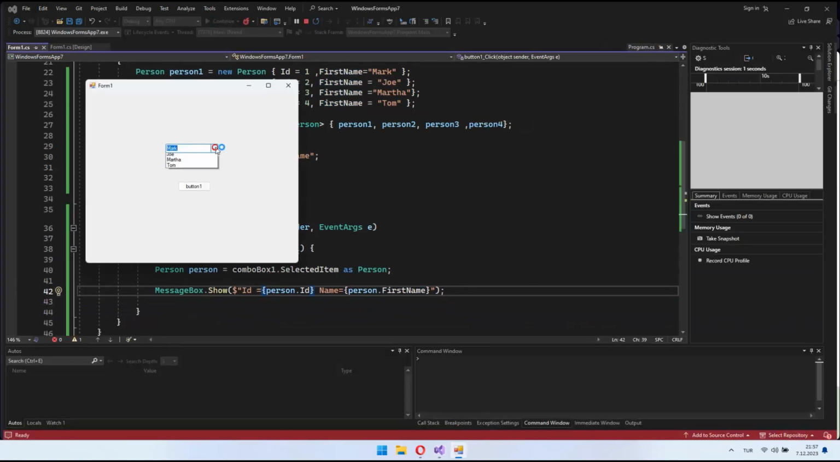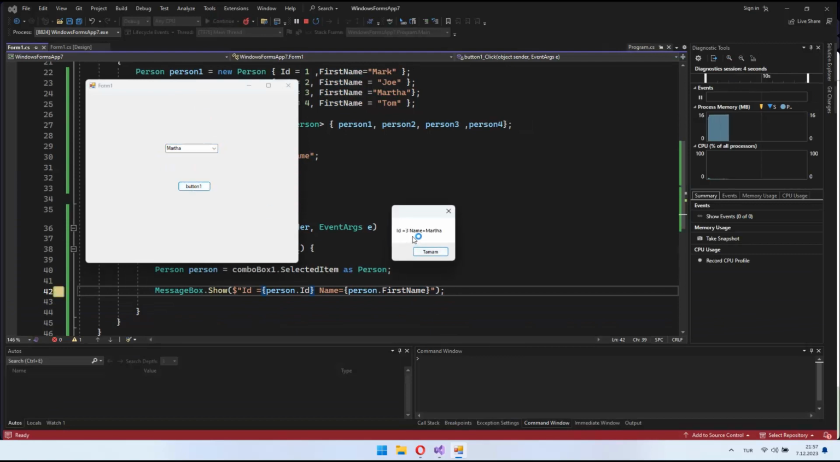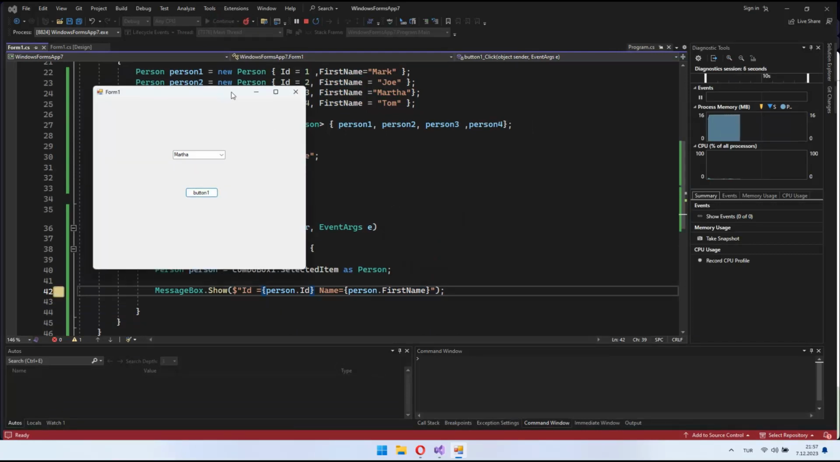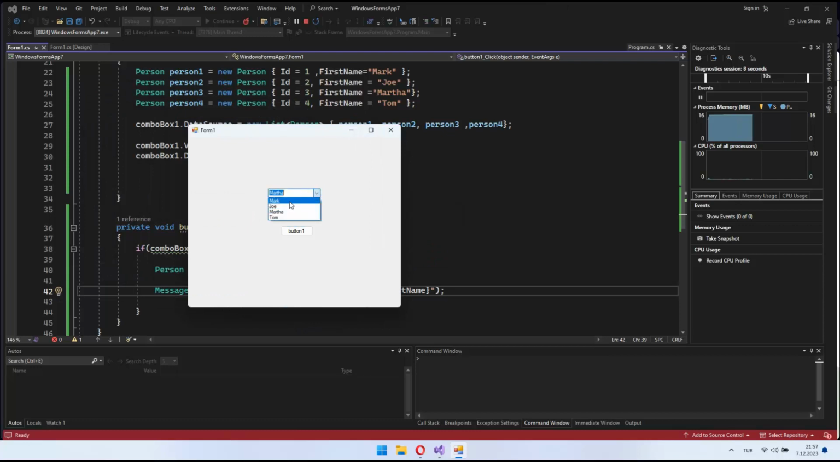Now, let's run our project and see the magic happen. You'll notice the names displayed in the combo box. Selecting each name will allow you to retrieve the associated ID value.